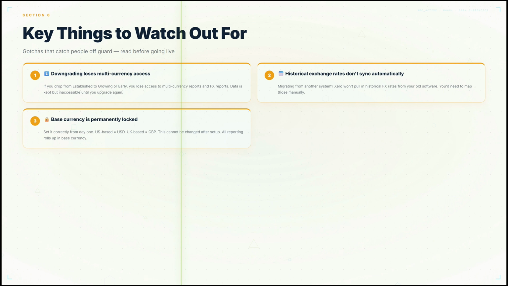3. Base currency is locked. As mentioned, set your base currency correctly from day one. If you're a US-based seller, that's USD. If you're UK-based, it's GBP. You cannot change this later.